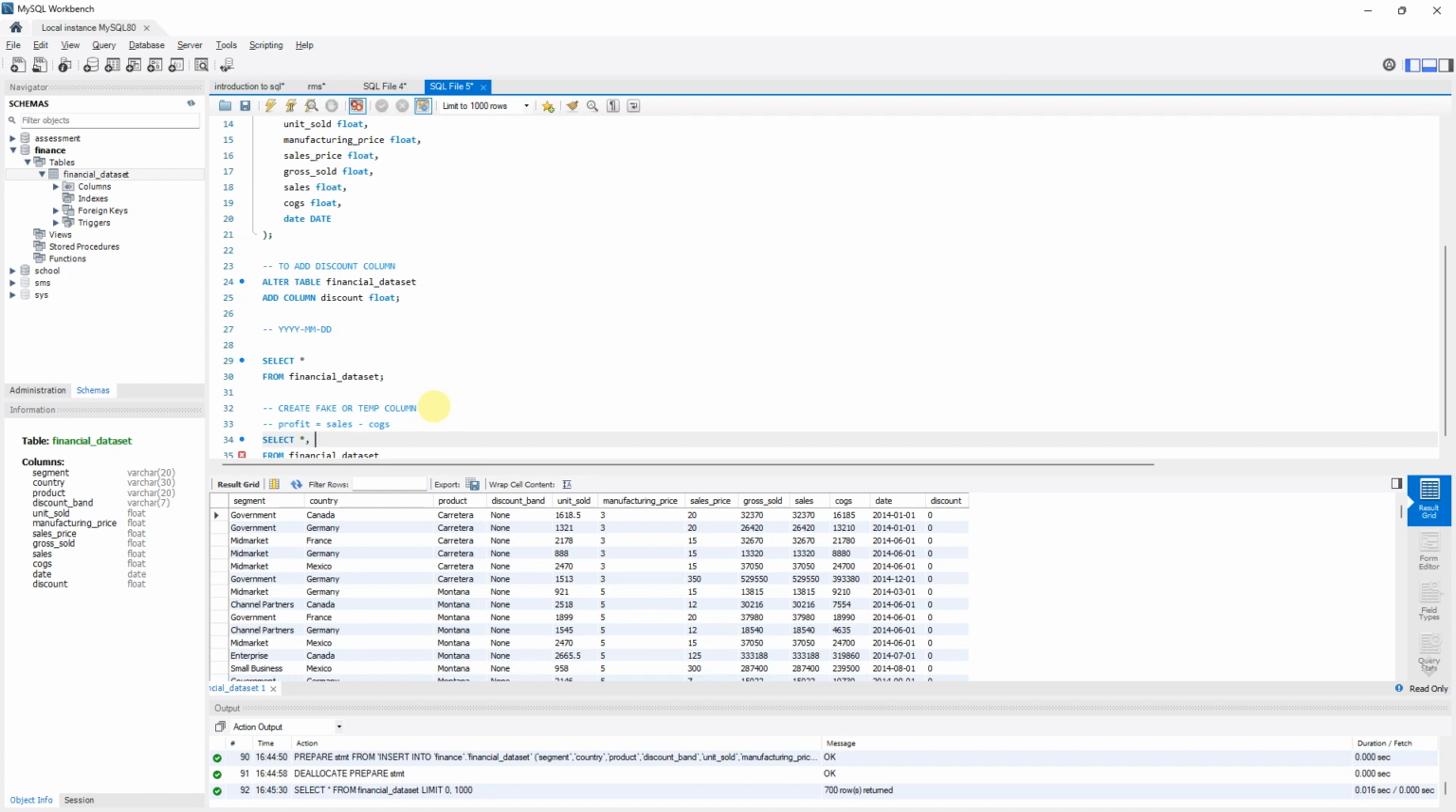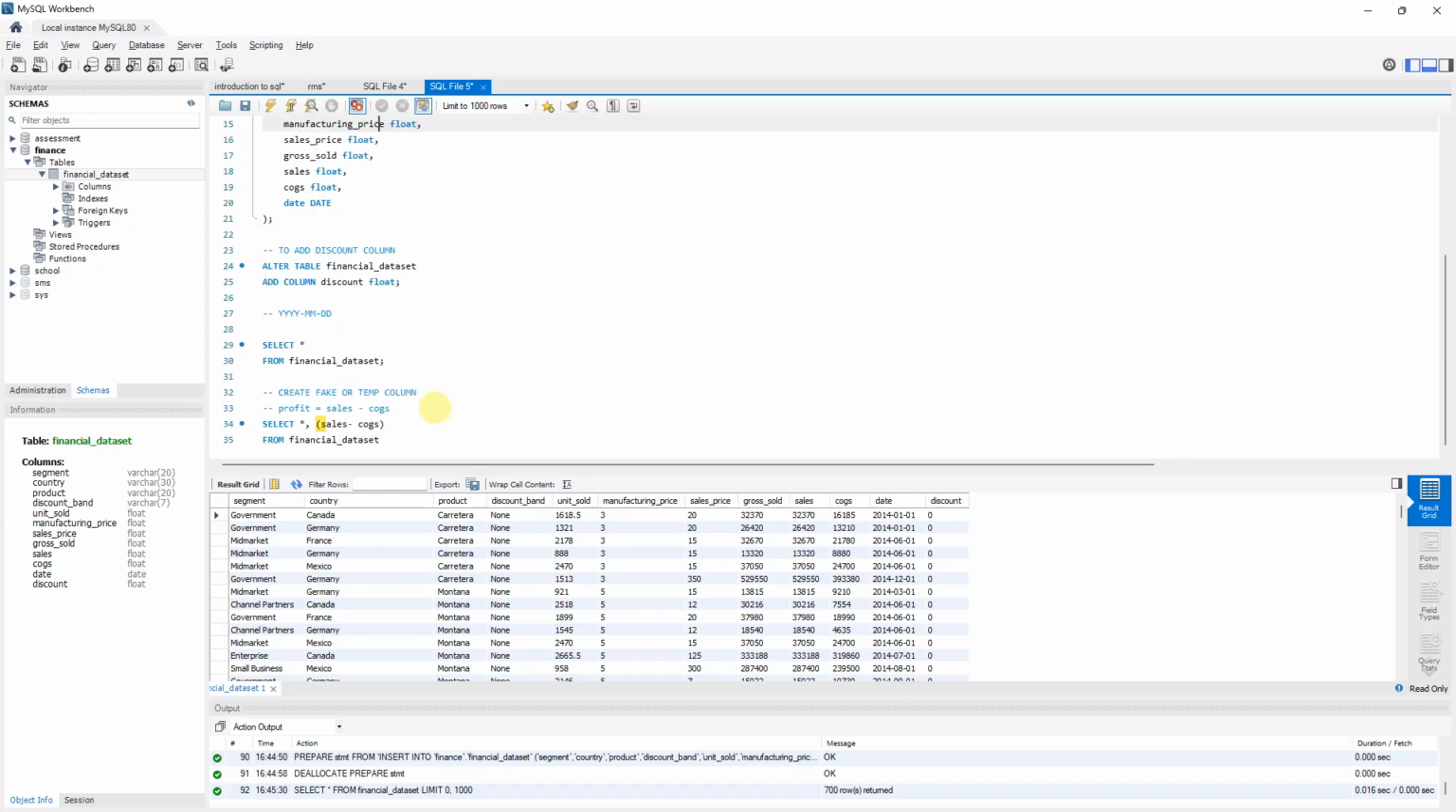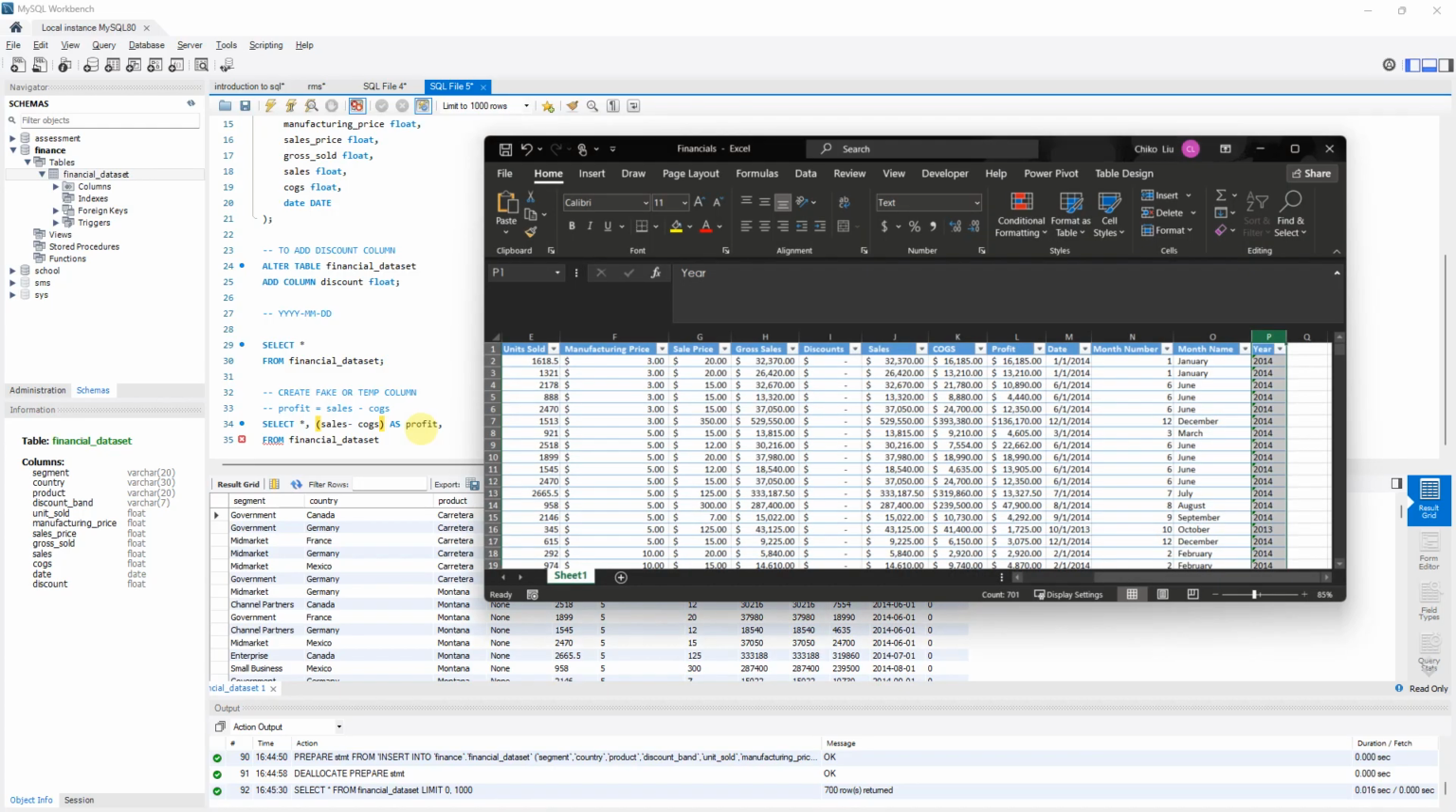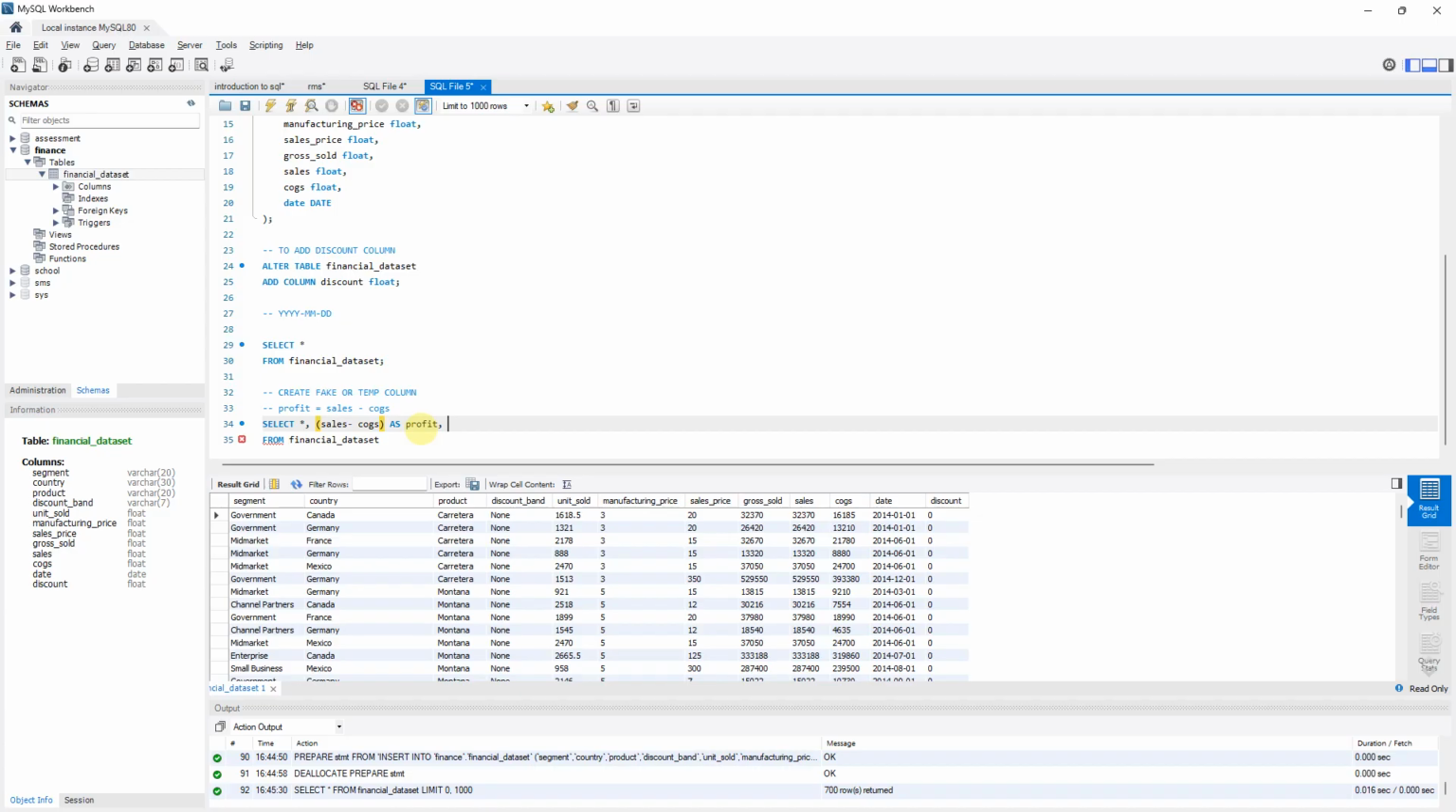So we can then say sales minus COGS. Then we'll now give it an alias, another name, as profit. The next thing is to get our month number. Now we'll get our month number from the date. So there's a function called month, and you just put the column you are referring to, date, as, and then say month_number.